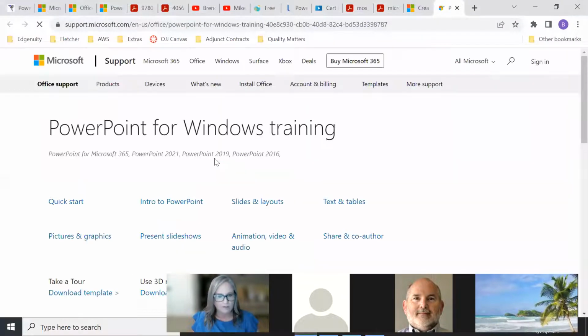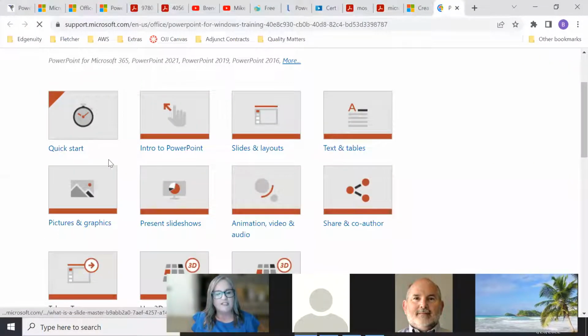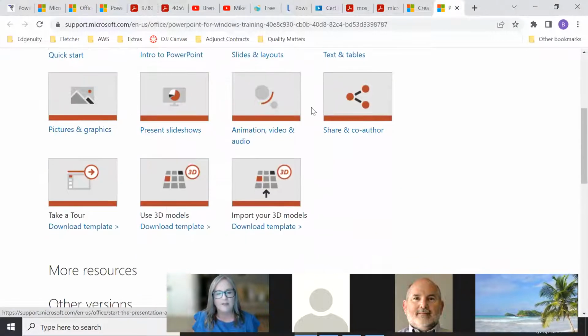With the Microsoft training, it shows you the quick start. This is where we were on the last slide, but it shows you how it goes more in depth of adding pictures and graphics, slideshows, animation and videos, and then the new 3D models, which came about in 2019.